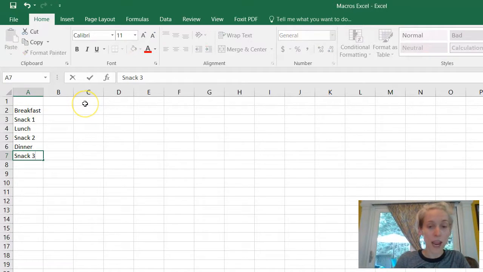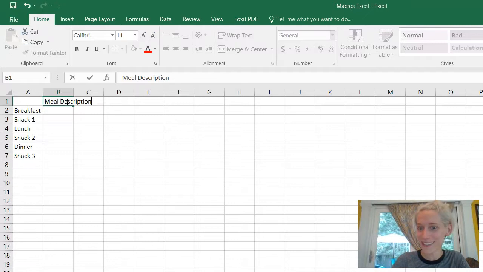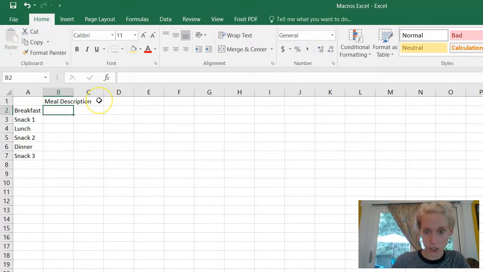Okay, so the way that I want to break down my macros is by meal. I want to say, okay, what am I having? So I'll do a meal description. This is getting exciting, right? You're like, whoo, what are you going to have? Turnips? Is it going to be berry bowls? You don't even know yet. You don't know what's coming. Okay, so there's the meal description.